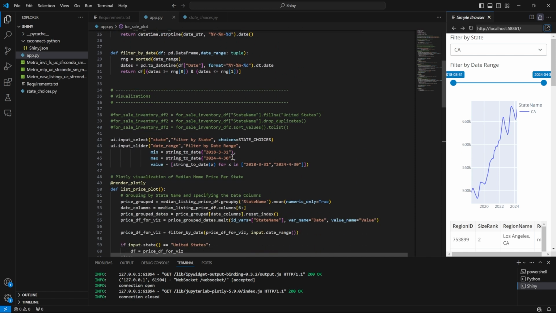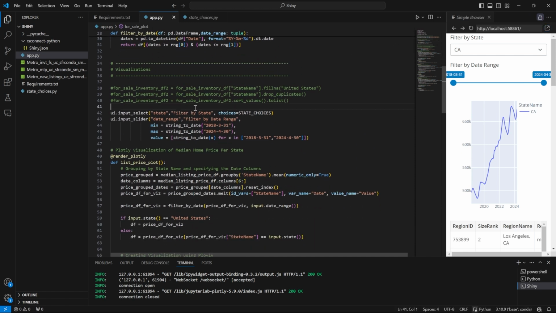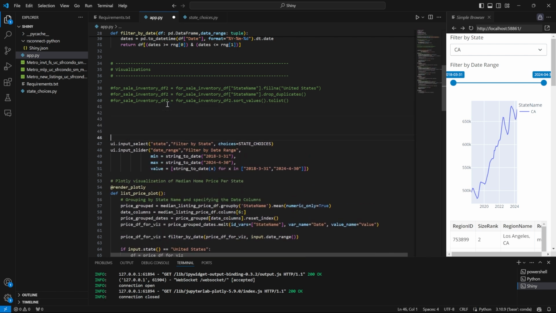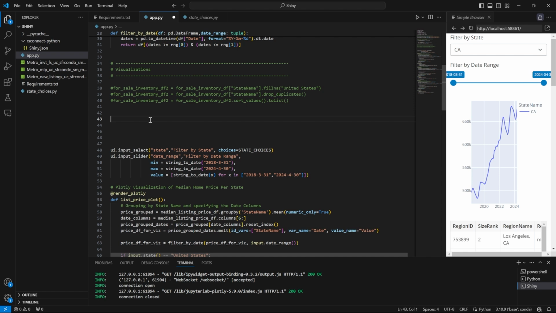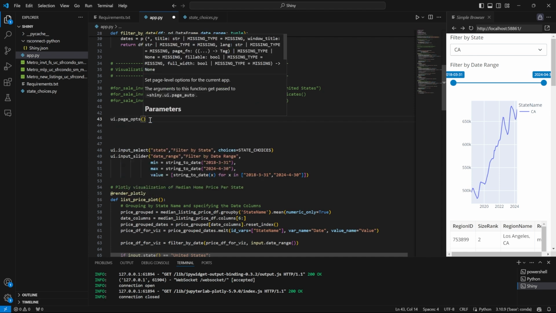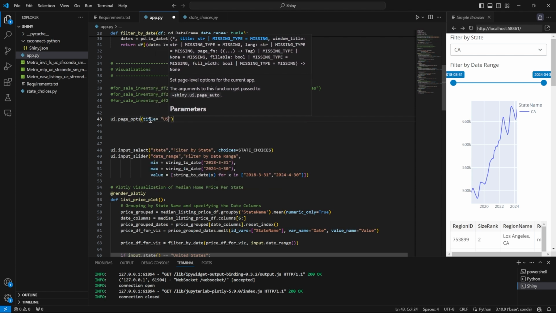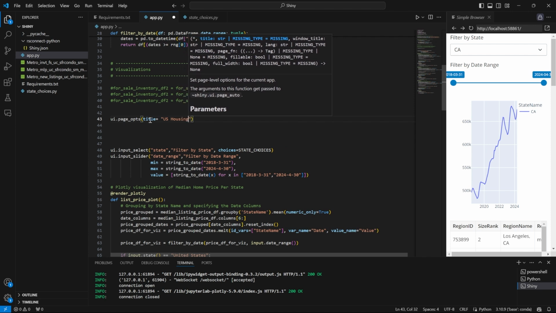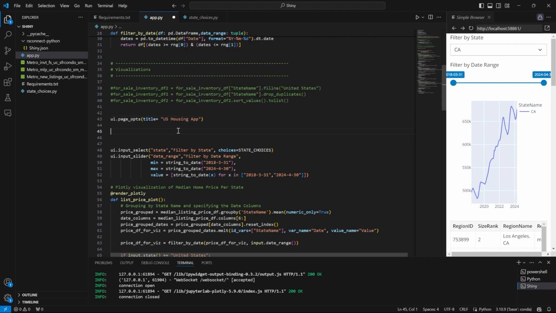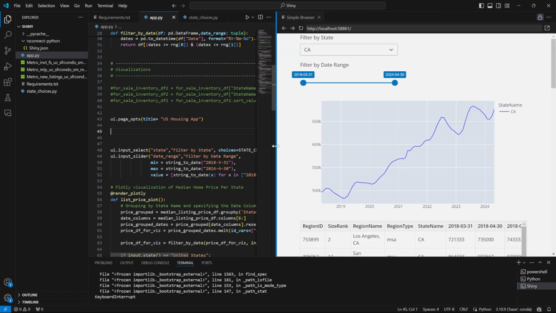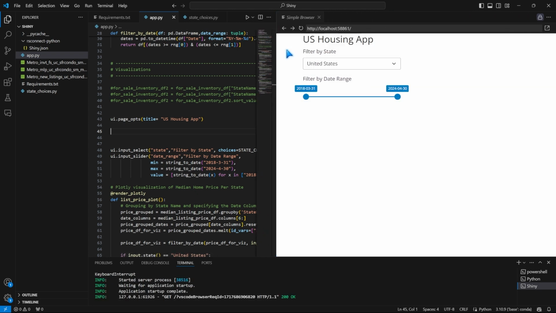The first thing that we can do is just give it a header, and that's going to make it look really nice. And actually, when you start doing everything, it all kind of goes together anyways. But we'll do UI.page_ops, and we'll just give this a name. So we're going to give this a title, and we're going to say US Housing App. We can run this and just take a look at it. Should be pretty simple. So there we have the US Housing App.